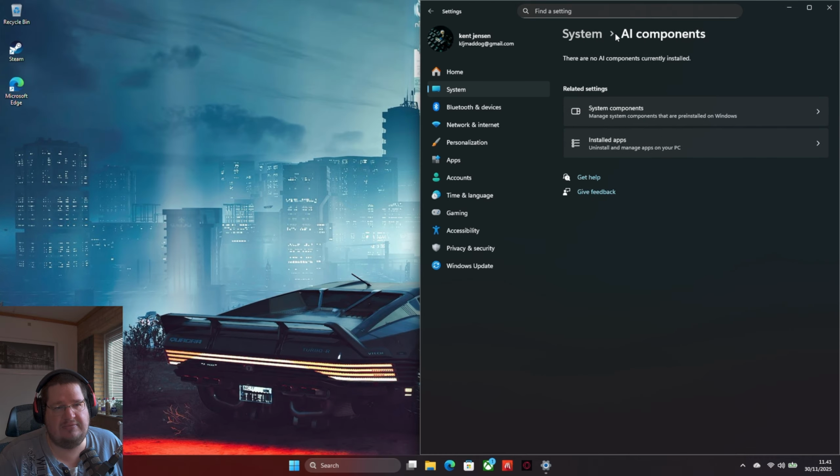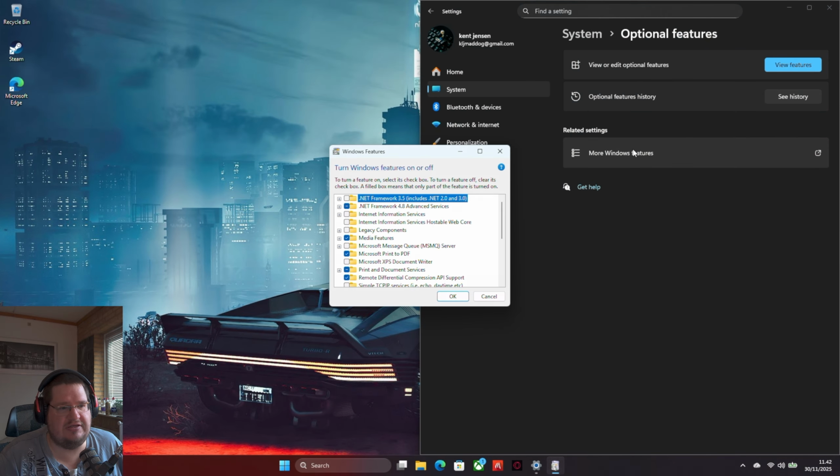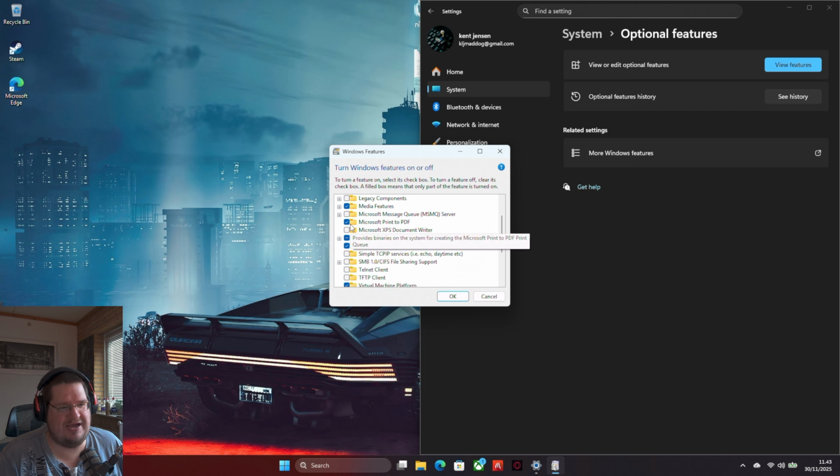So this one has no AI. Good. If it had any AI, disable it. More Windows features. This is probably the one you know best. Media features, yeah. Microsoft Print to PDF provides binaries on the system for creating a Microsoft Print to PDF queue. I will take this off because it's a gaming handheld. You may see a need for it.